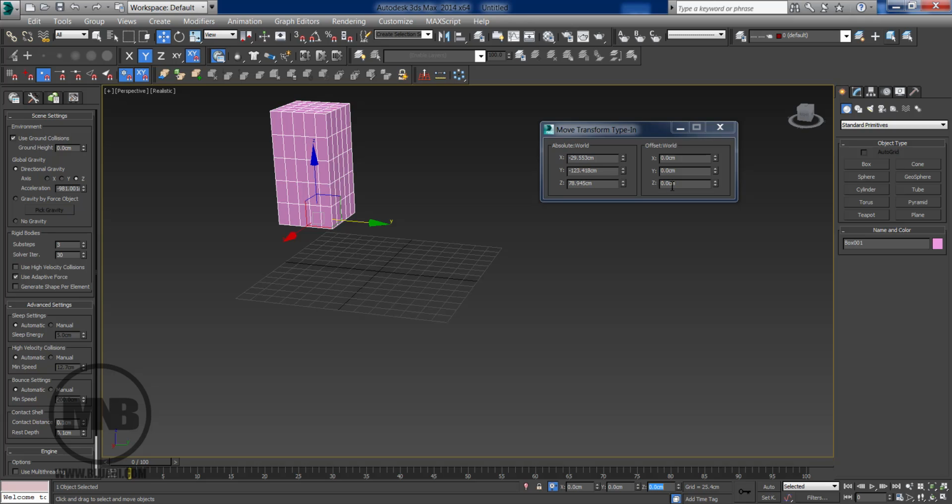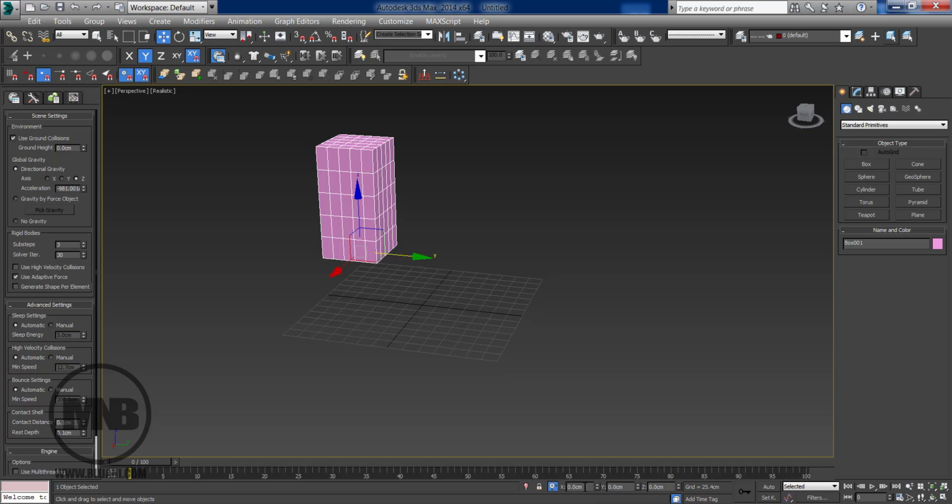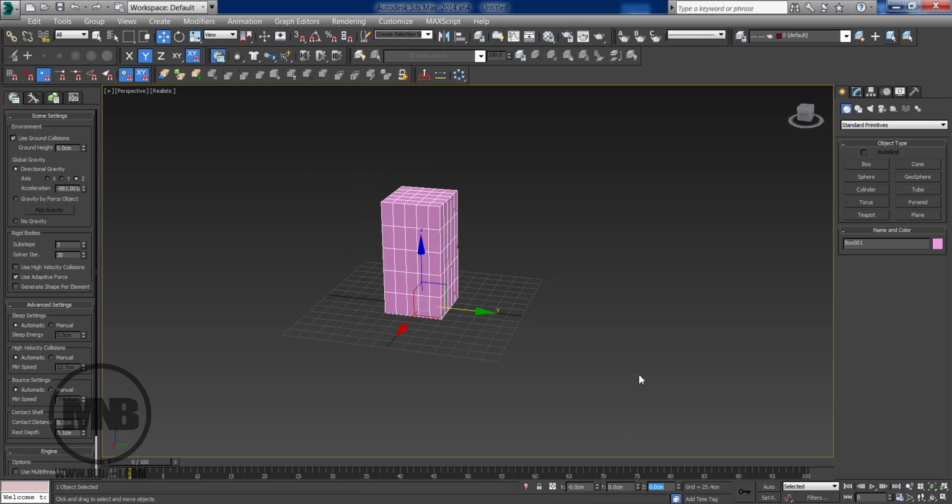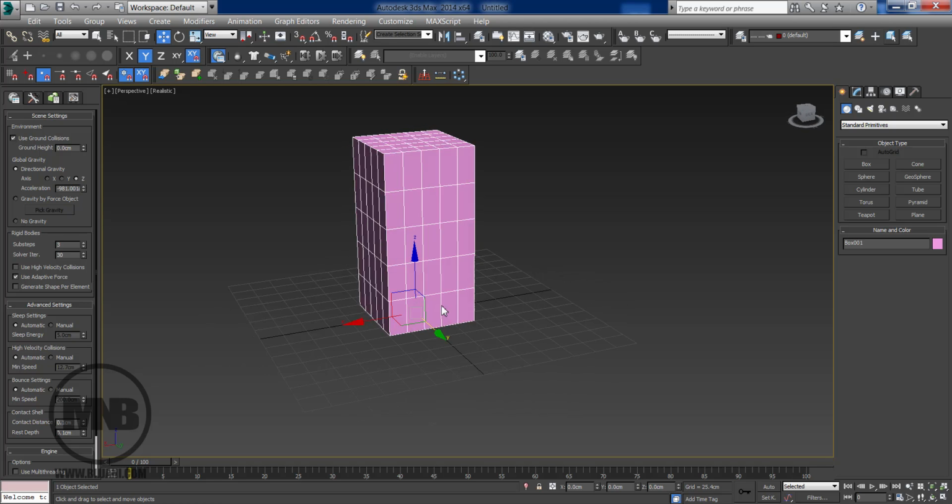As you can see, the Z axis will go back to 0, but now in here it will do the calculations. Now we're done with the move tool, and I'm going to go back to absolute world and go to 0, 0, 0, the center of origin, and now we're back here.